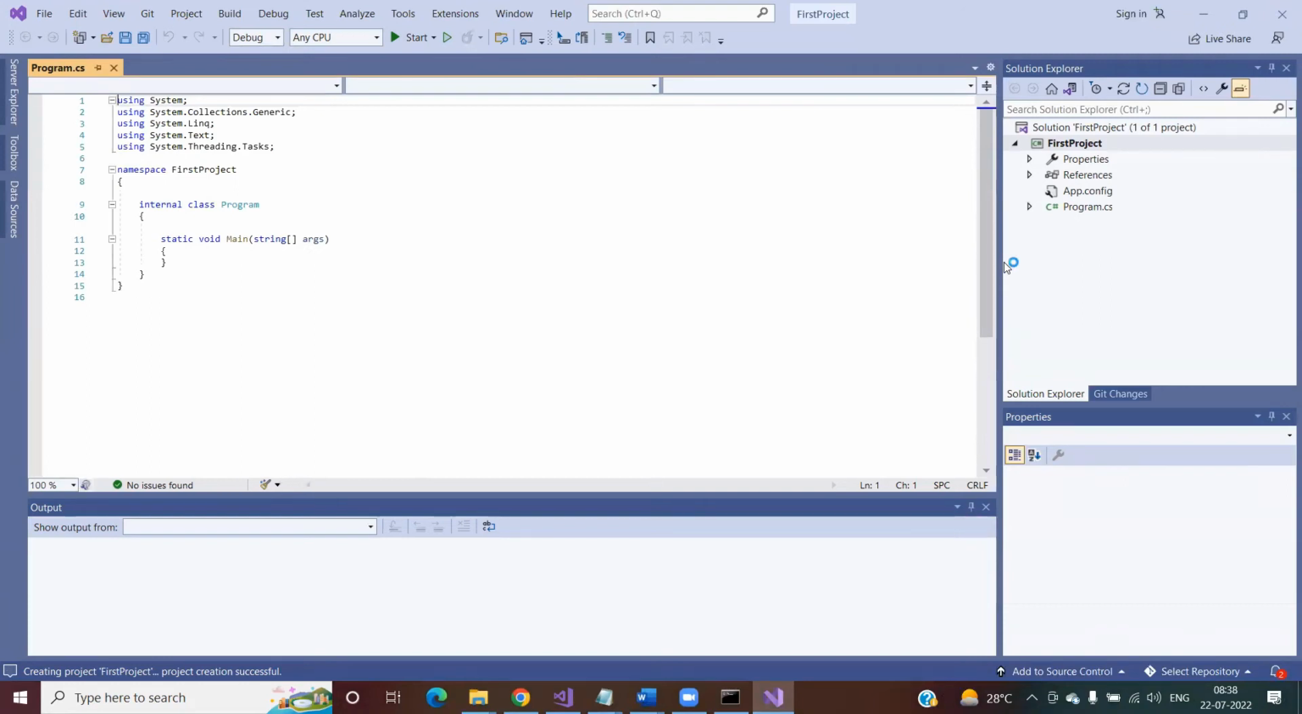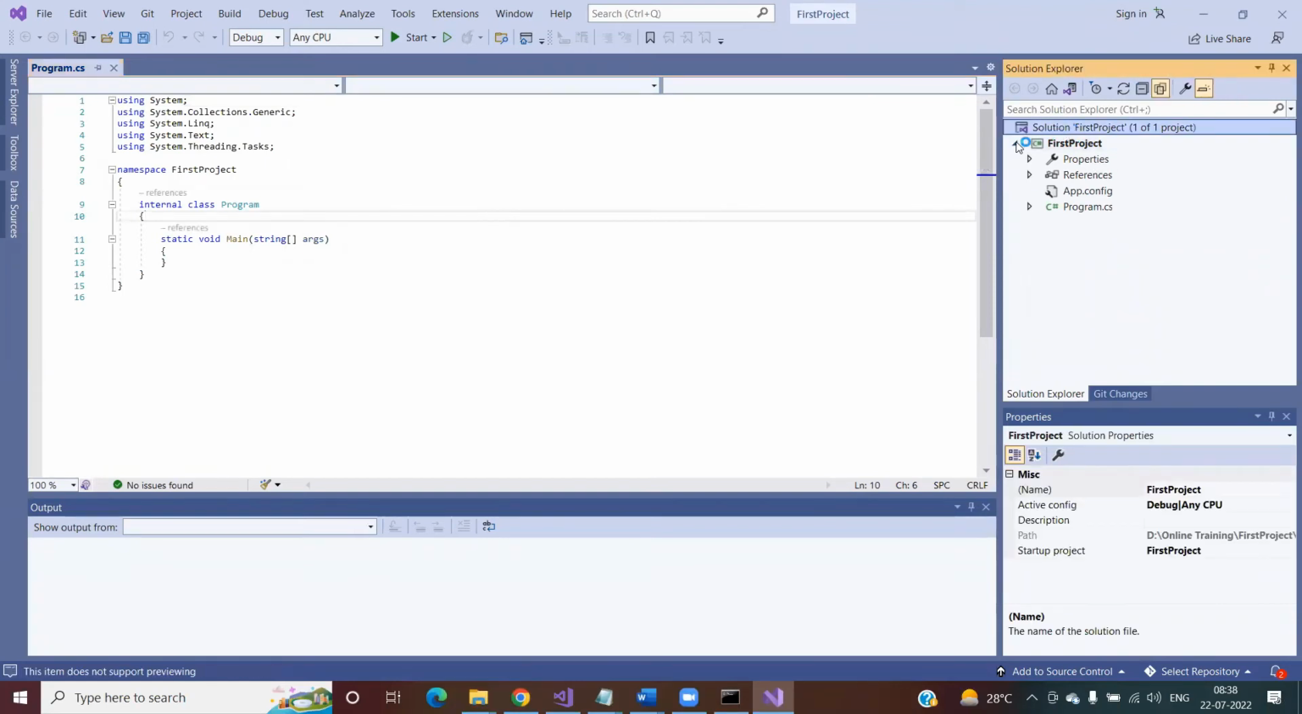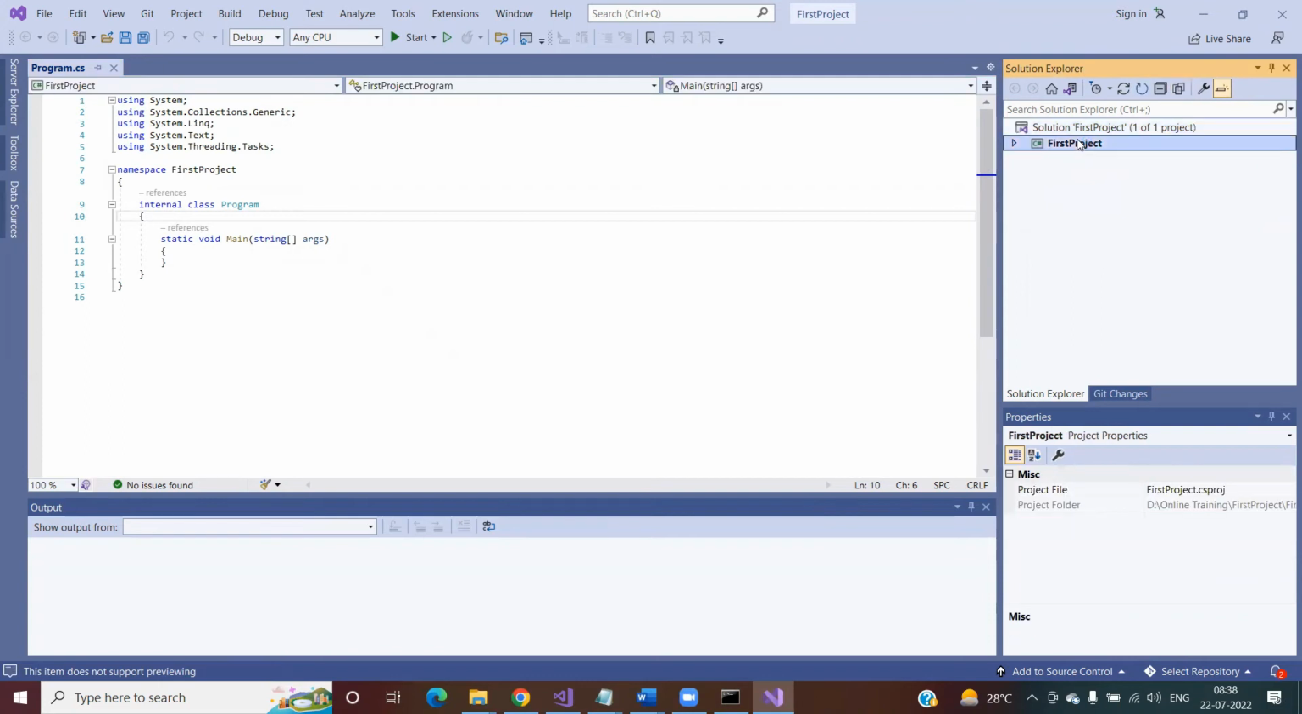And you can see the interface. This is the interface, right? Here you can see this is nothing but the solution. In this solution, currently I have one project. As we progress in this course, I will show you how to add many different kinds of projects into a single solution. Currently the solution name is first project and the project name is first project. It is not mandatory. You can provide a different name to your solution. That I will also show you.